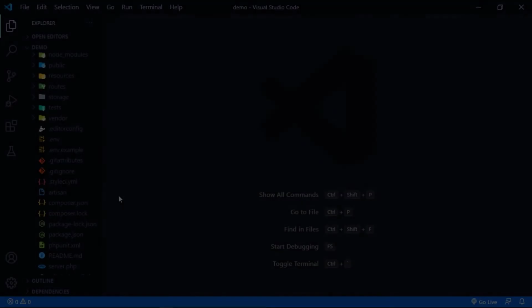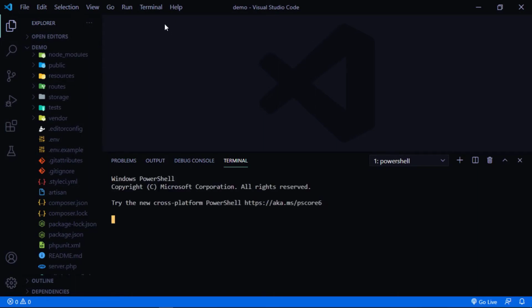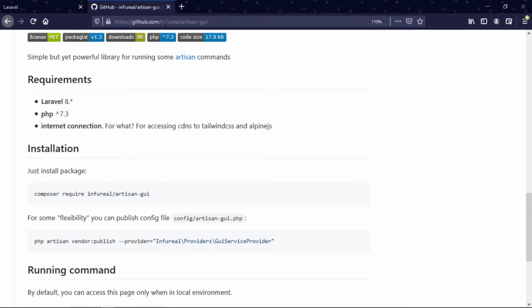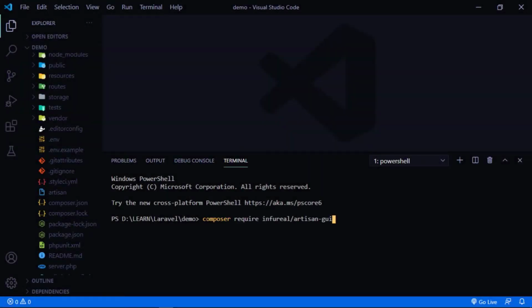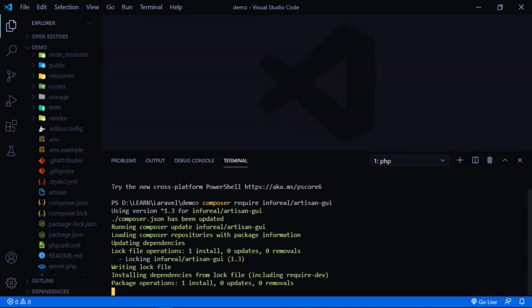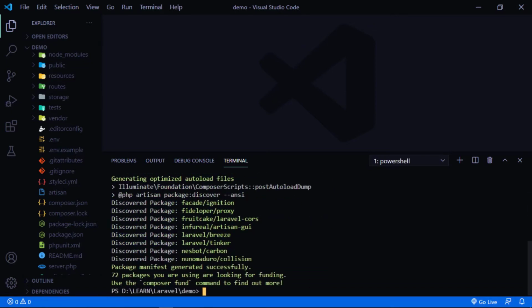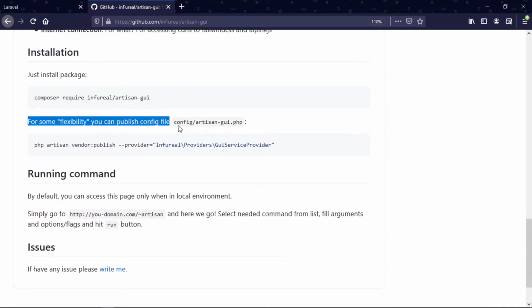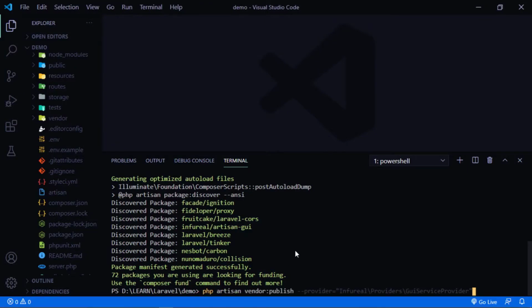Open your VS Code editor. Open a new terminal window. Open the package website for the installation command. Copy the command, open the VS Code terminal, paste the command and hit enter. The package installation is finished. Now open the installation doc again and copy this command to publish the config files so we can customize. Done.